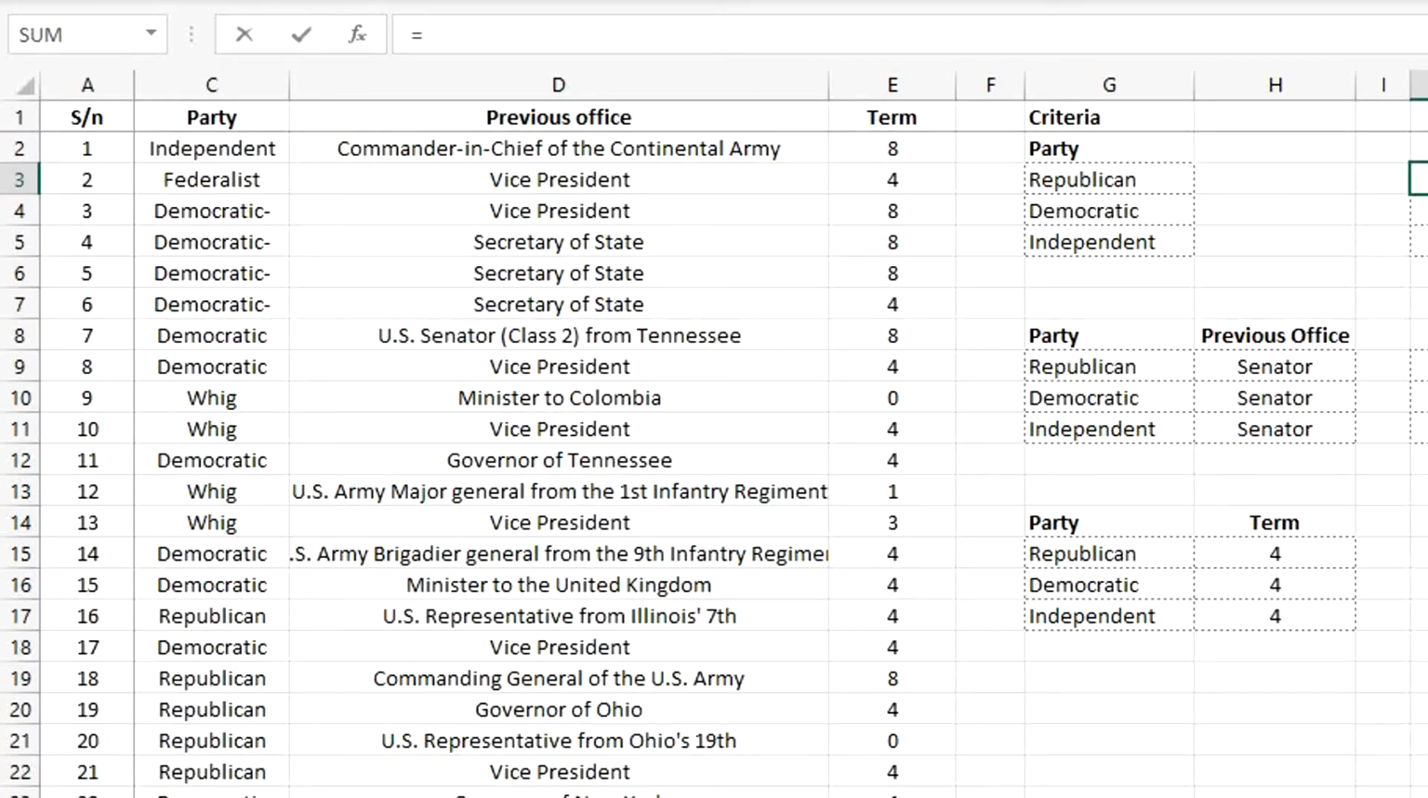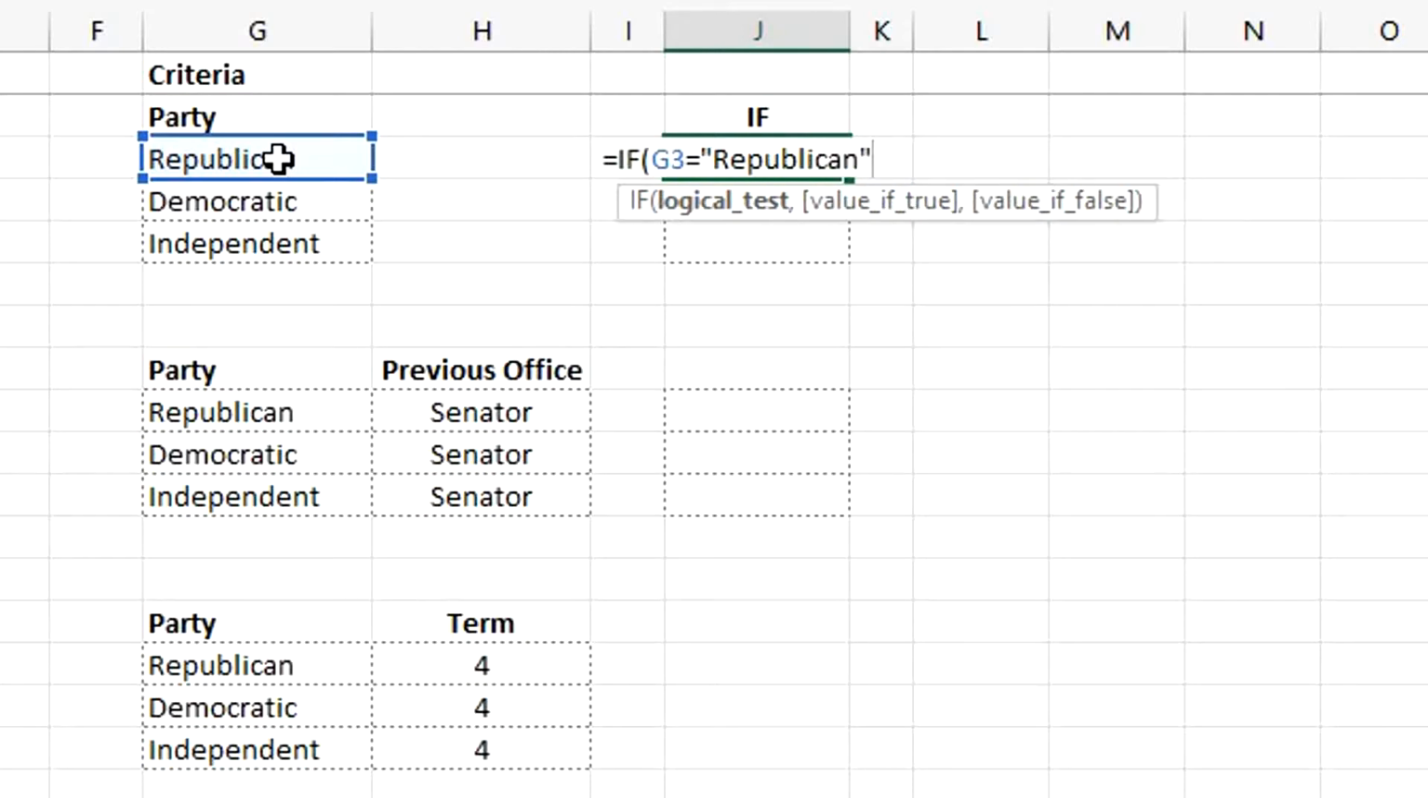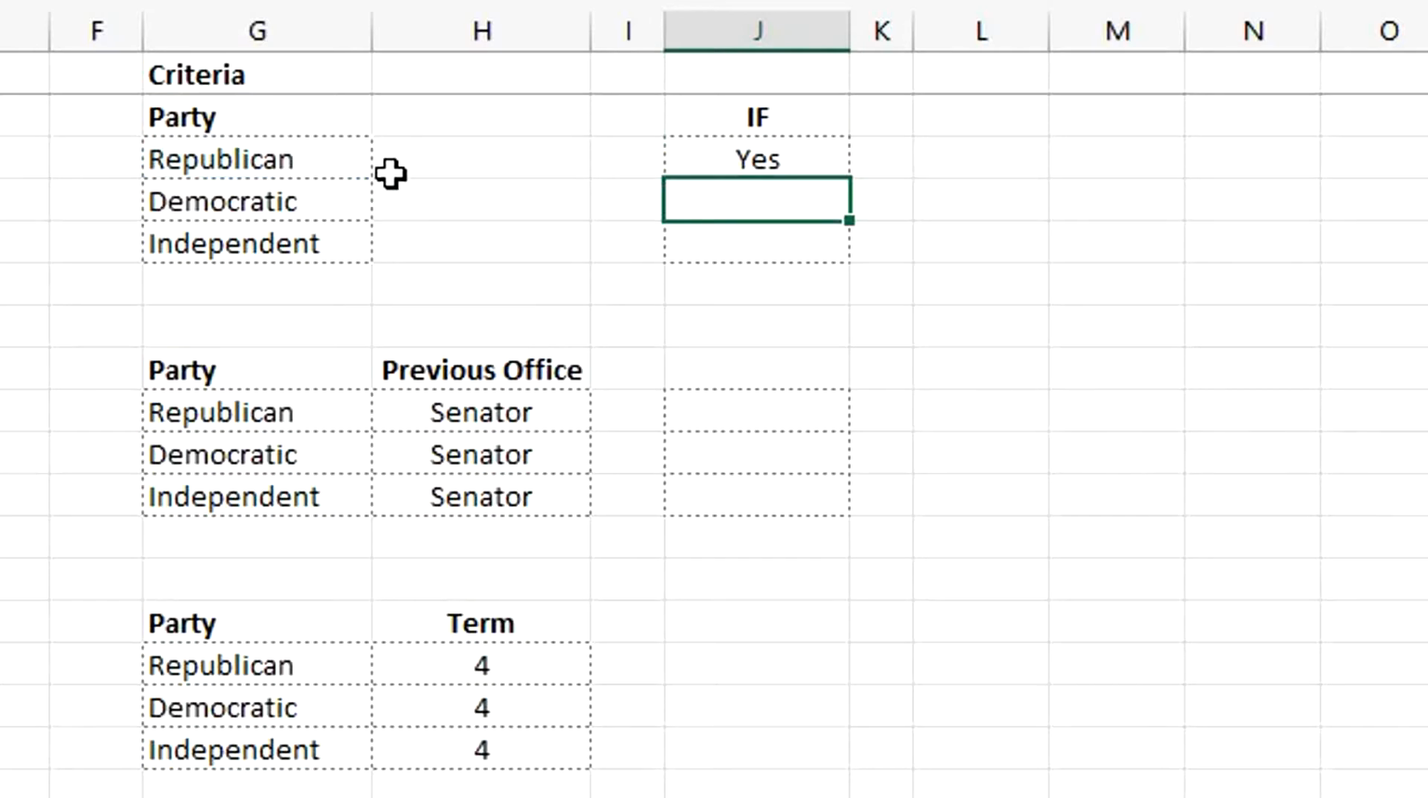result. For example, using the criteria here, if cell G3 equals Republican, don't forget to put that in quotes. So what value do you want it to return if true? Yes. And if this is false, let's say no. And there it is, G3 is Republican and the if statement has returned a yes.